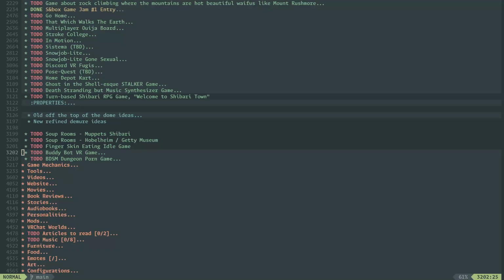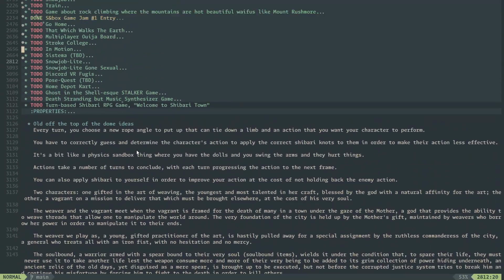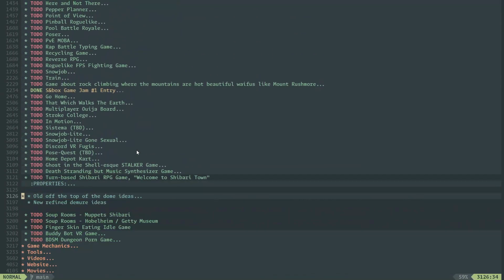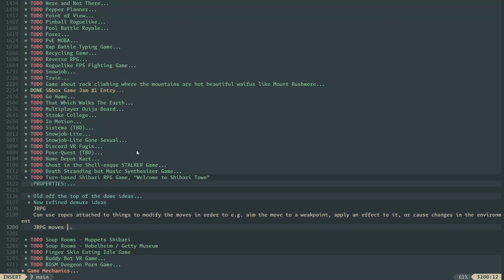And again, it's crazy because I feel like the idea has so much potential, but I couldn't figure out anything to do with it. I had some idea of how I could make a story with it, some idea of the way it could flow, but it's just so cringy and so dead that I don't even know what the point of it is. And the gameplay ideas haven't really changed. The gameplay ideas are still JRPG, can use ropes attached to things to modify the moves in order to, e.g., aim the move to a weak point, apply an effect to it, or cause changes in the environment, right? And then JRPG moves happen over a period of time.